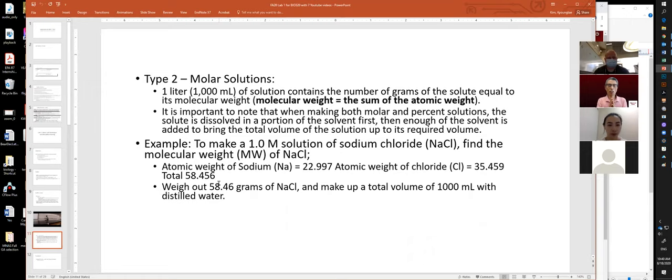Well, basically you weigh 58.46 grams of NaCl in a weigh boat, and then you add a certain amount of water, less than 1,000 milliliters, like 800 milliliters, and then you solubilize. Then you add a little bit of water gradually, and when you see 1,000 ml, you stop. And then you label it. That's actually 1 molar NaCl solution, right?